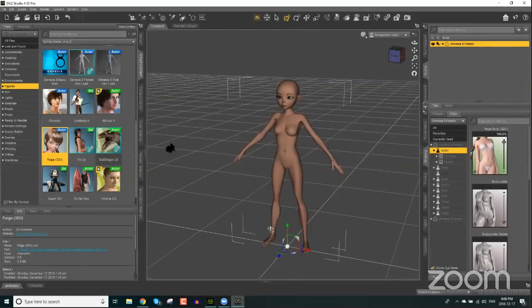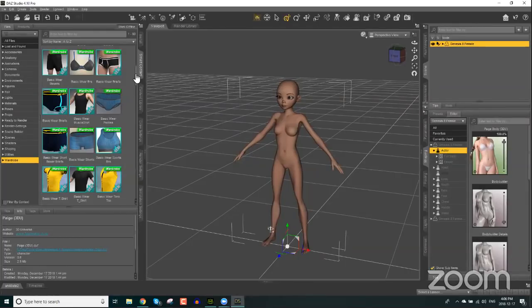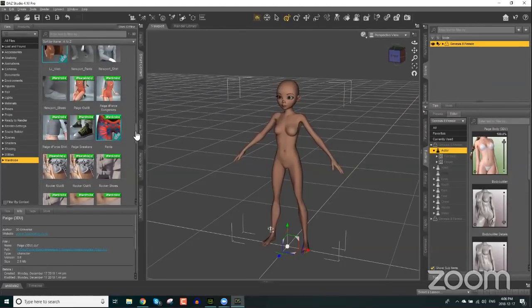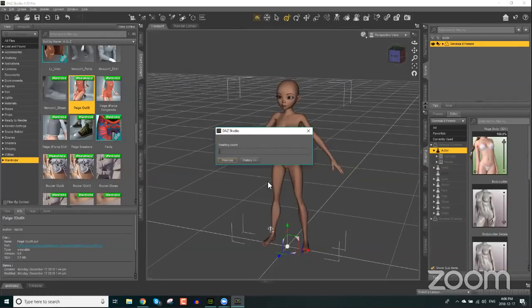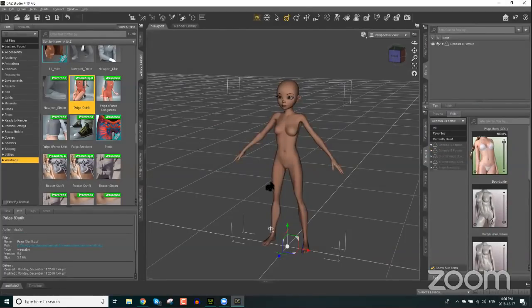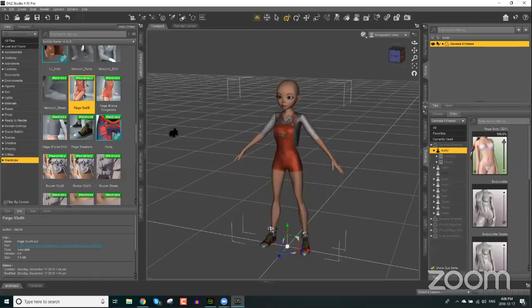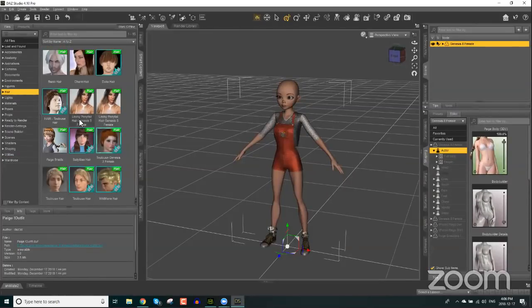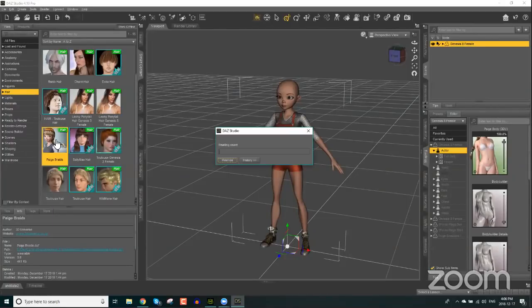And there's our page character in Daz. Let's throw some clothes on her real quick. Let's go over here to wardrobe, and I'm just going to throw on this page outfit. Make sure the character is selected. We're going to throw the page outfit on top of her, and that'll bring us to our first issue. But first, let's get the hair in there as well. So hair and page braids. All right, just give her some page braids, and there we go.